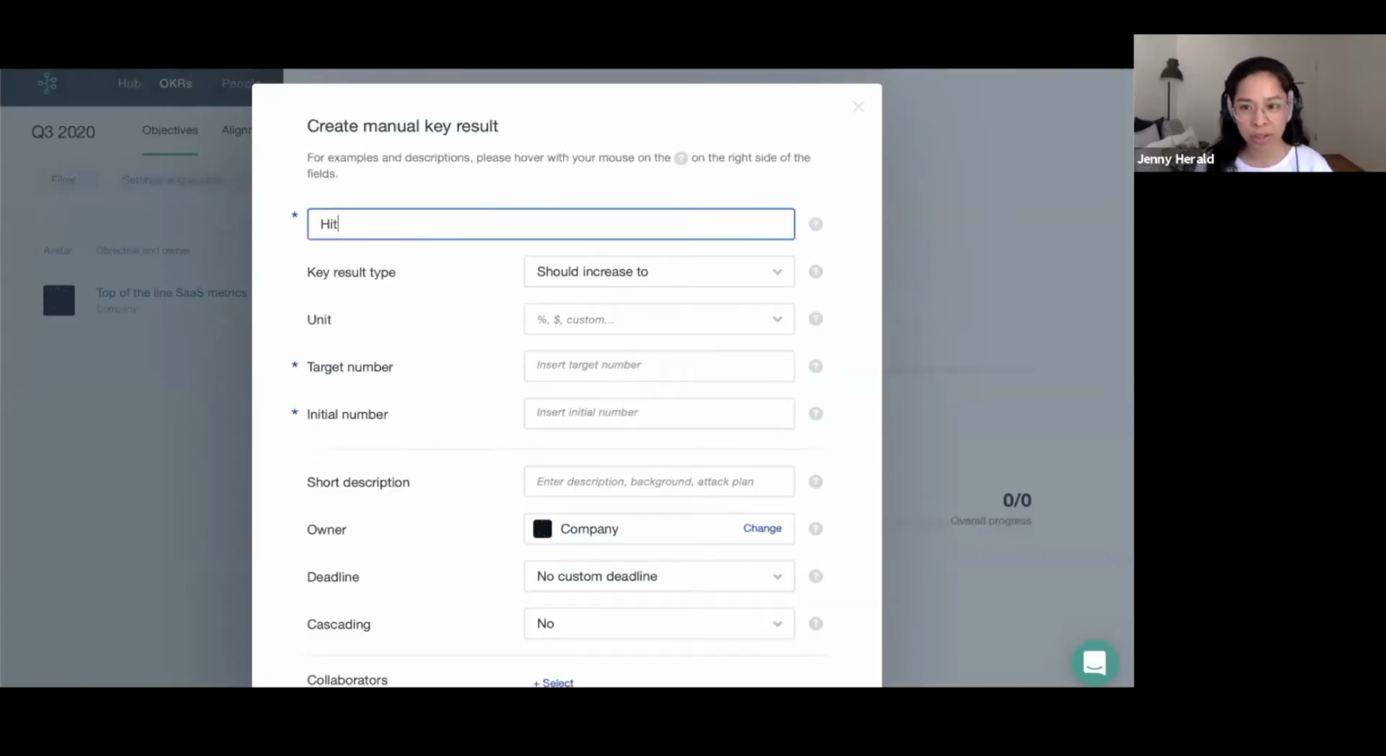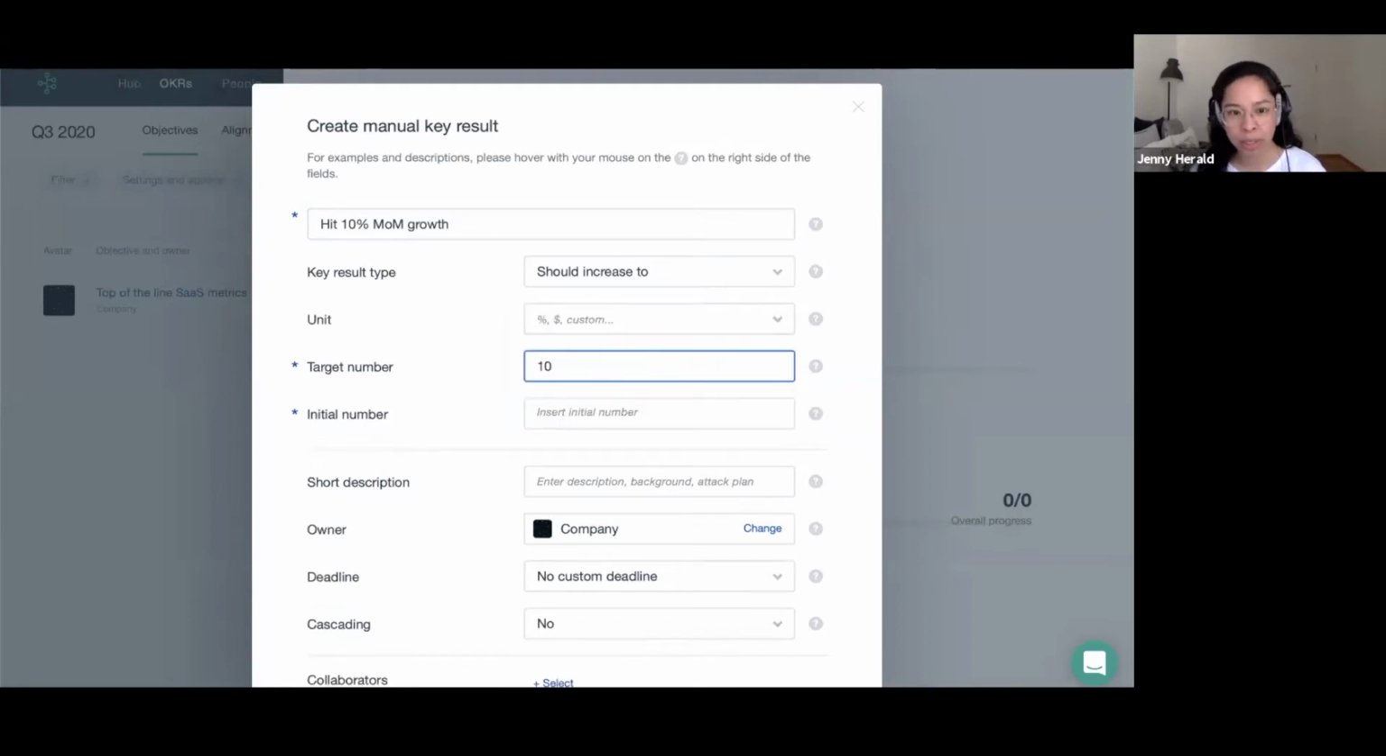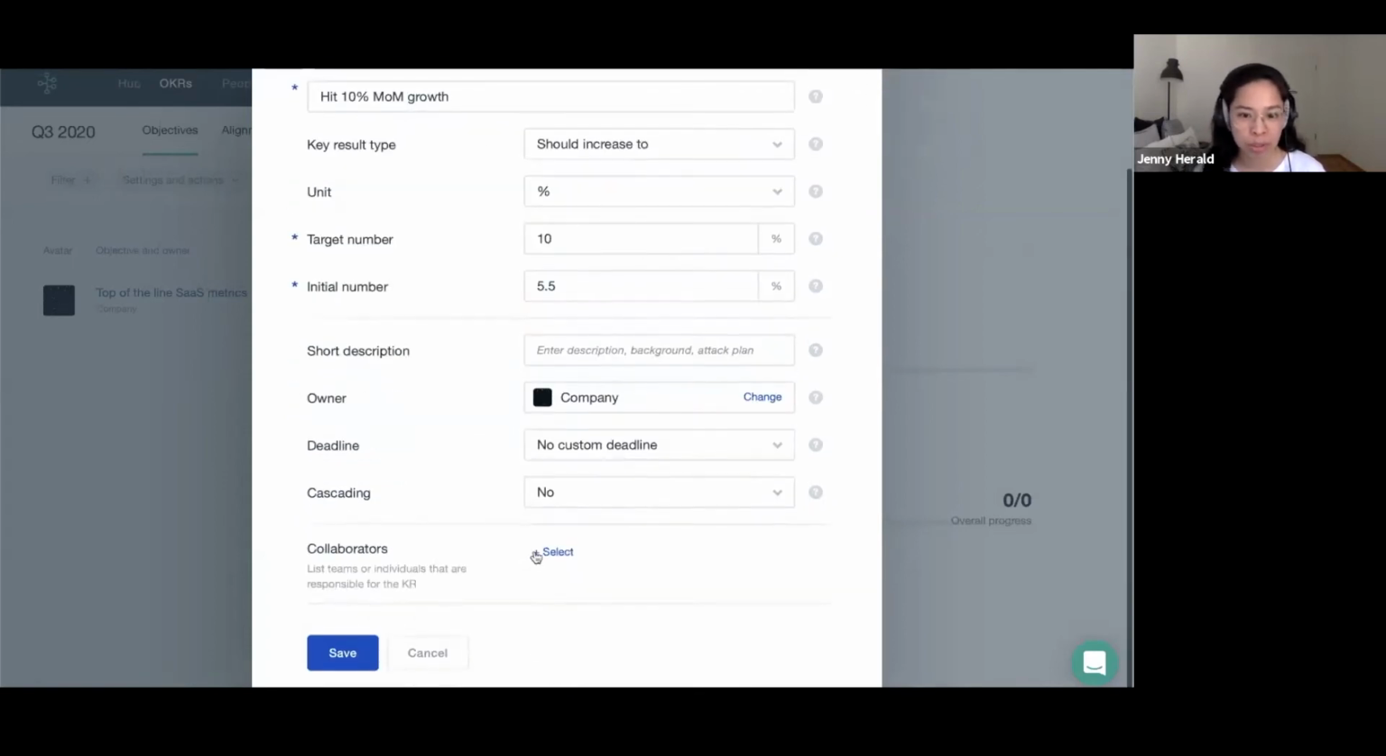And I'm going to enter a title for said key result. We want to hit 10% month-over-month growth. That seems pretty aggressive. I'll give myself a should increase to value, but I have the other options like I mentioned. So we'll go with should increase to. I'll add a target, like what am I trying to achieve? That's that 10%. And then my initial number, which right now we're at 5.5%, which is not bad, but we want to push. And then I'll add a unit of measurement, which is percentages.